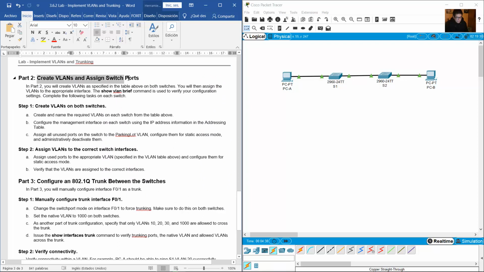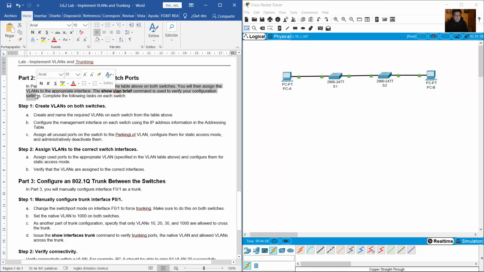Create VLANs and assign switch ports. You will create VLANs as specified in the table above on both switches. You will then assign the VLANs to the appropriate interface. The show VLAN brief command is used to verify your configuration settings. Create VLANs on both switches. Create and name the required VLANs on each switch from the table above.